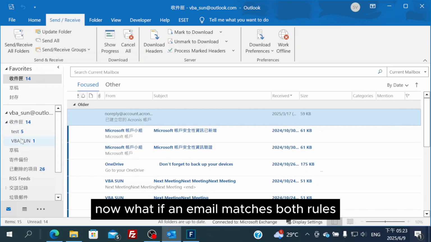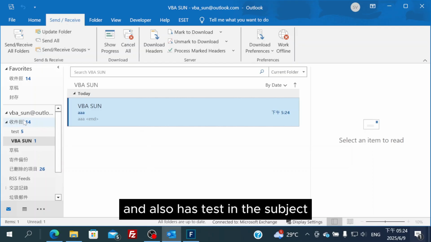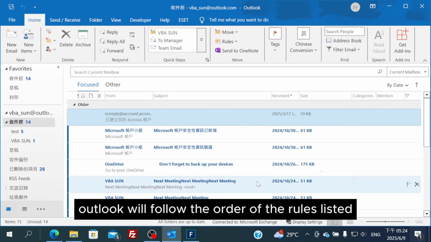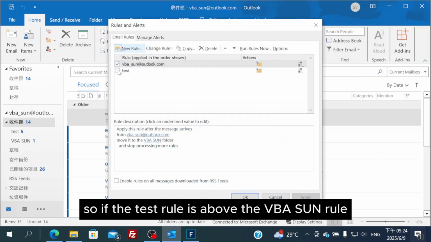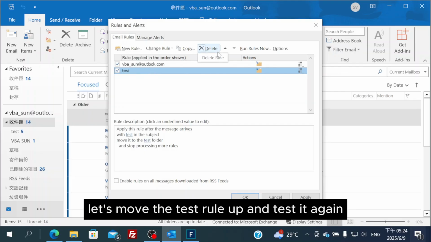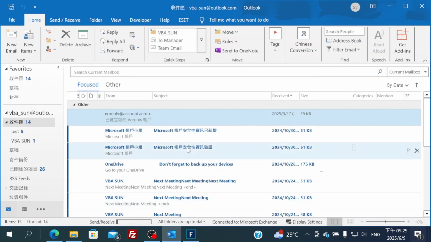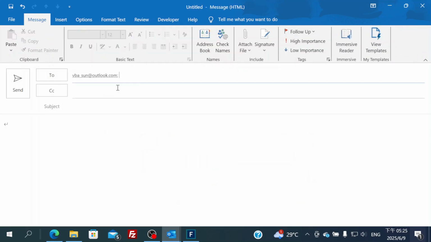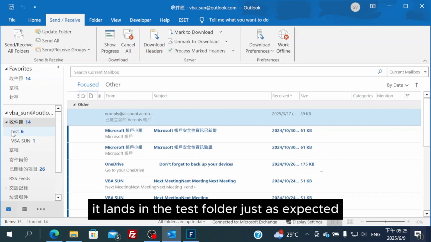Perfect. Now, what if an email matches both rules? Say, it's from that sender and also has test in the subject? Outlook will follow the order of the rules listed. The rule at the top will be applied first. So, if the test rule is above the VBSon rule, the email goes into the test folder. Let's move the test rule up and test it again. And just like that, it lands in the test folder just as expected.